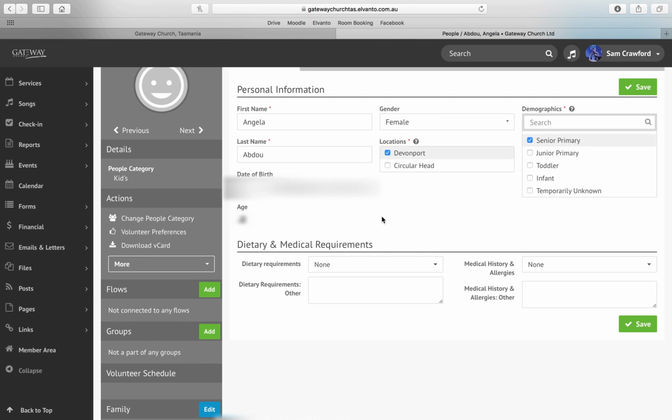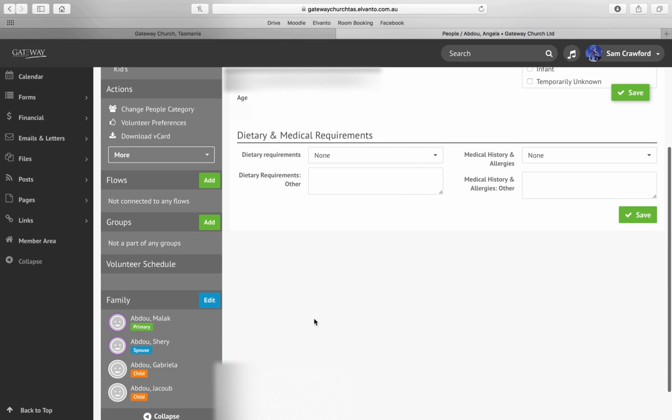You'll notice that we're not storing a mobile number, we're not storing an email address, we're not storing a postal address, and that's because a child doesn't really have any of those things, and it can get a bit confusing if you put the parents' details in the kid's profile. So what we do instead, we still keep that information, but what we do is we create their family.